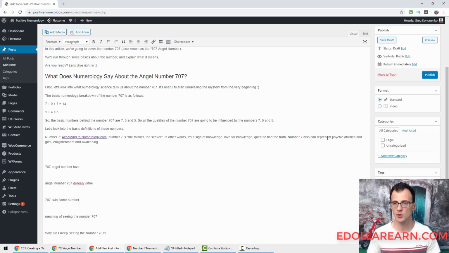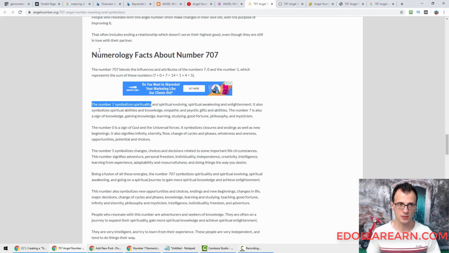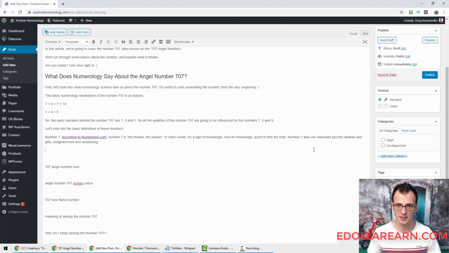Then it also says number 7 can represent psychic abilities and gifts, enlightenment and awakening. So I'm going to link to this website once again to reference the source, from here. So number 7 can also represent psychic abilities, this one, over here, so that if somebody wonders, oh really, number 7 can also represent psychic abilities, they can view the source.